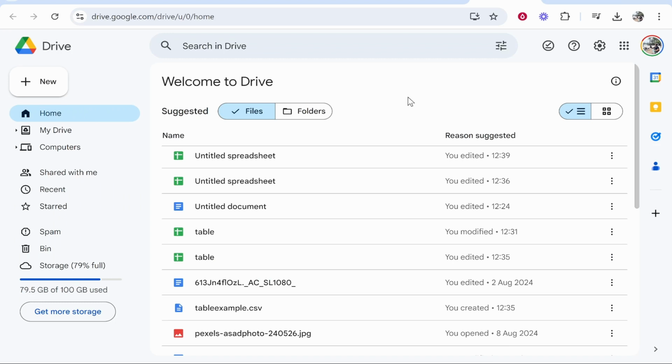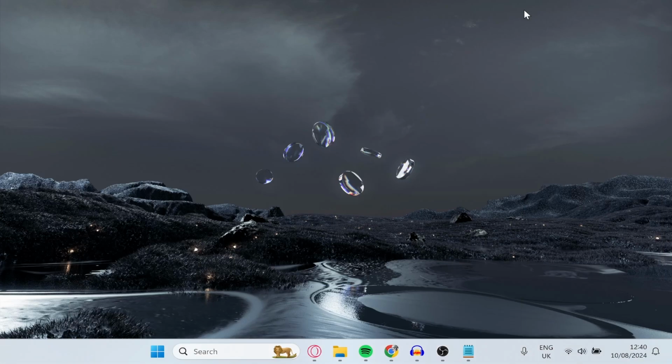This video will be your step-by-step guide to sharing files on Google Drive. So first, what you need to do is have the files on your computer.